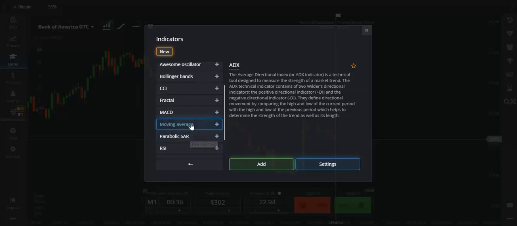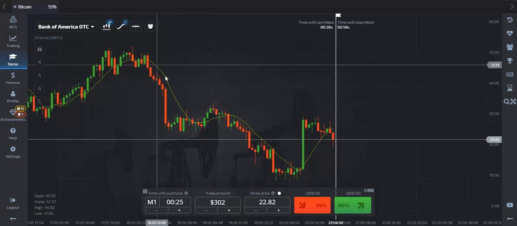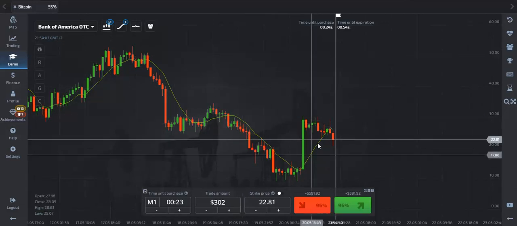Where are we? Moving averages. So I'm going to click on moving averages, and we're going to add the moving average, and you can see here that we've now got a line that's appearing in between our candlesticks.